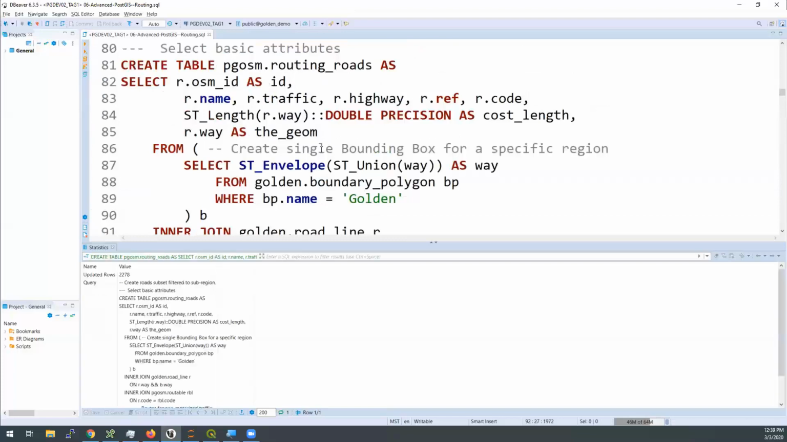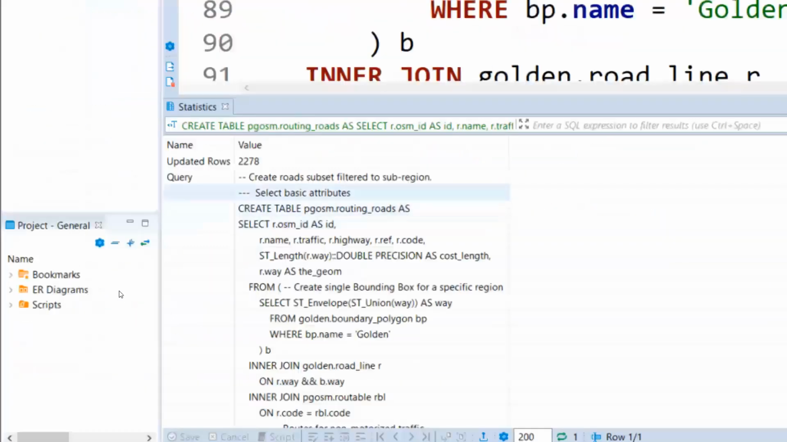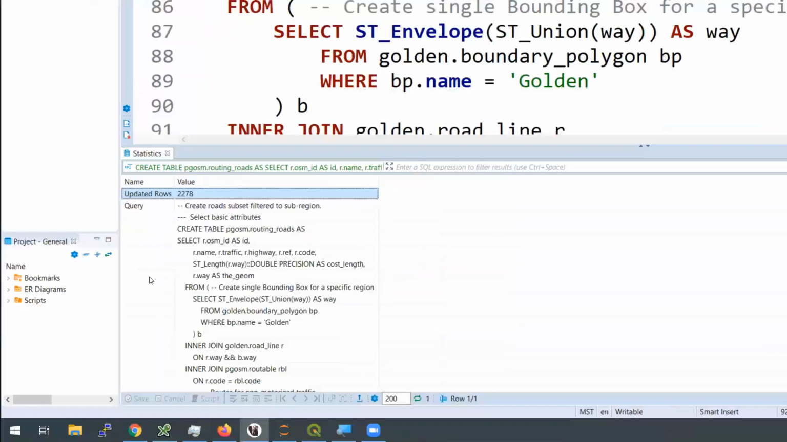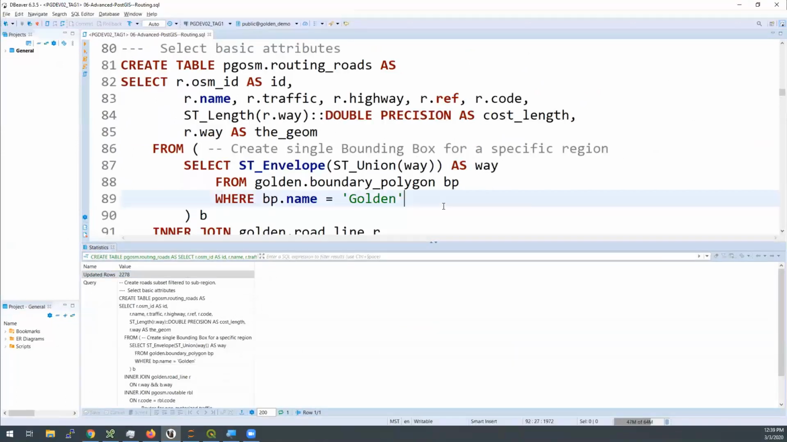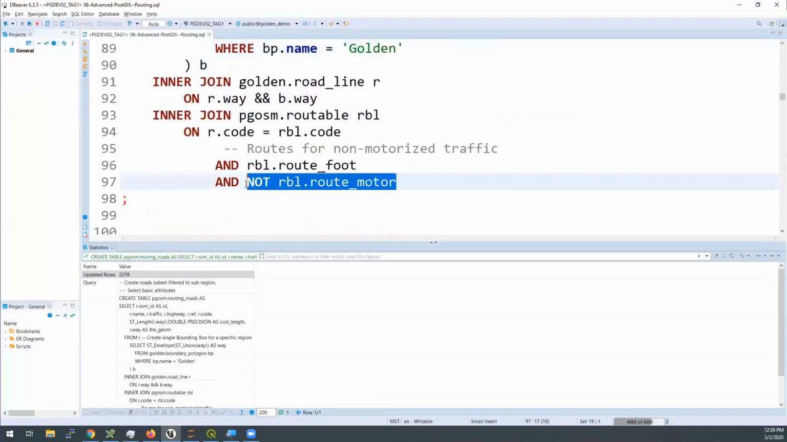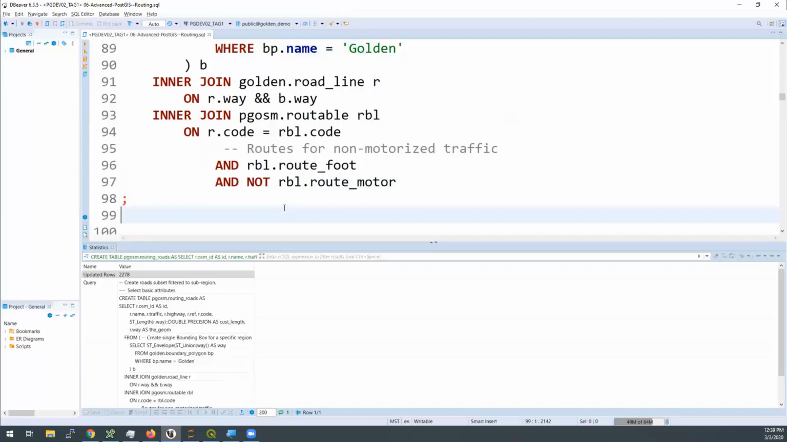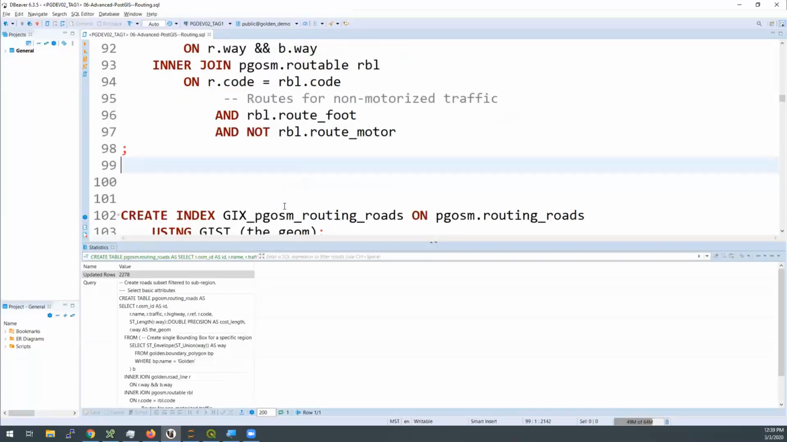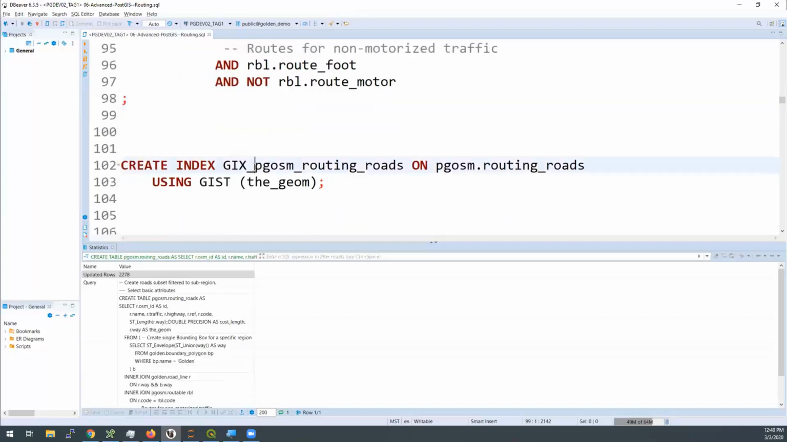So I can go ahead and run this query. And when it creates the table, we'll see that we have 2,278 rows in the resulting table. So by limiting to the Golden bounding box, we did limit out some rows of that road data. And then by excluding the motorized paths, we further whittled down the number of roads that we're working with. Routing problems are inherently complex, and so I'll keep saying it, the more you can whittle down your data and get it to really what you need for the problem at hand, the better your performance will be on any given hardware.